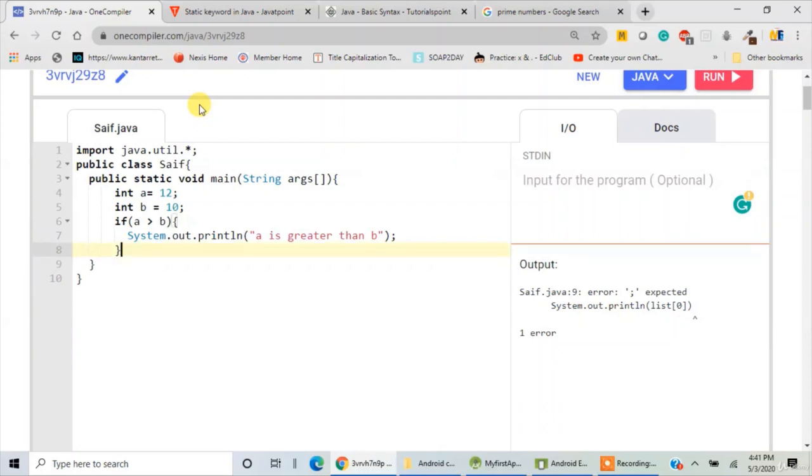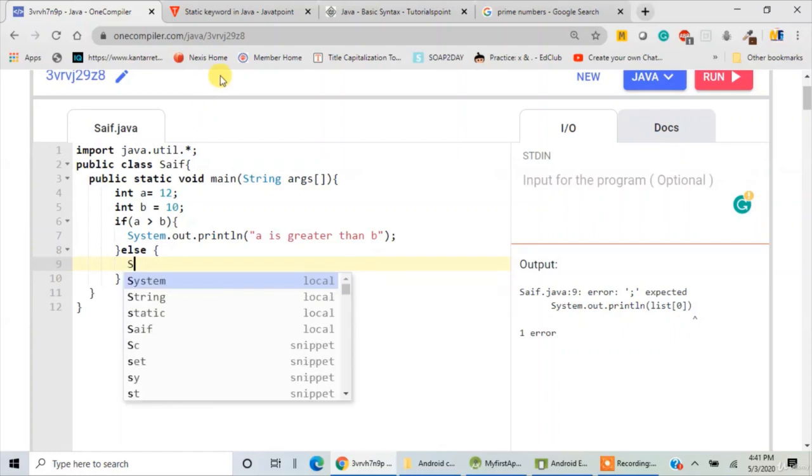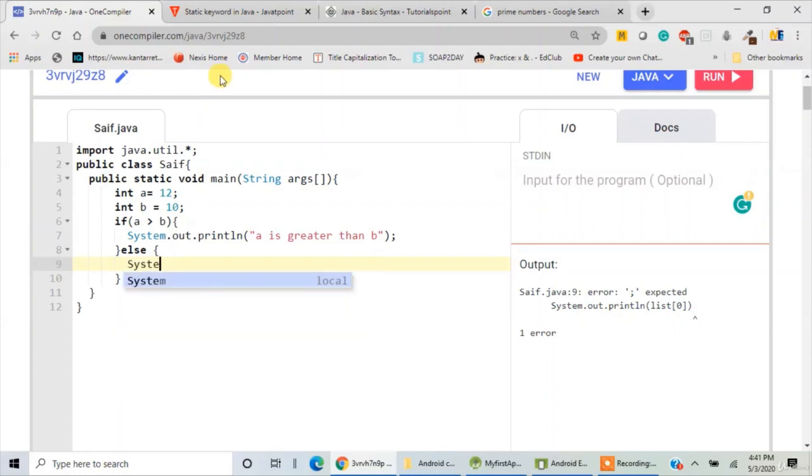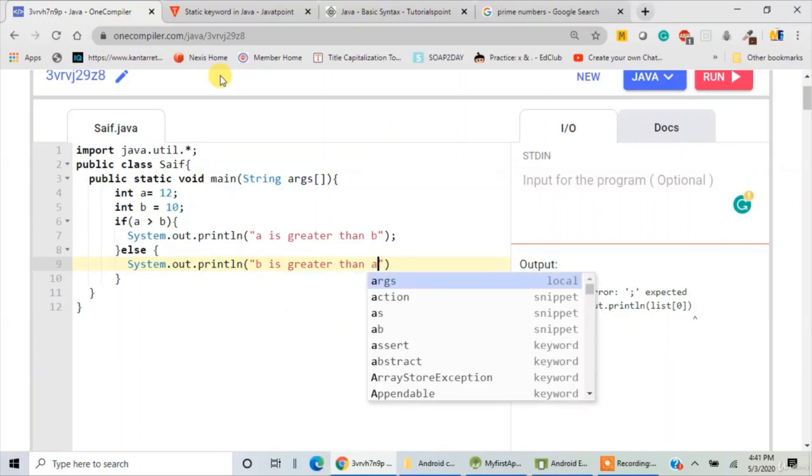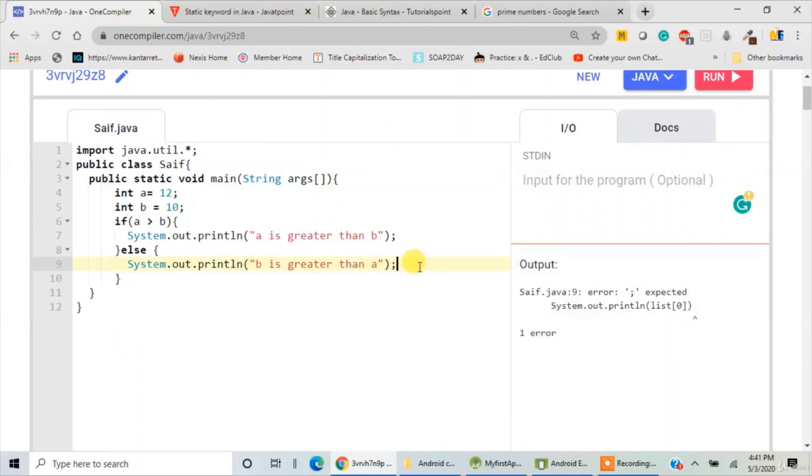And if this isn't the case, I'm going to write an else condition. Else, if this isn't the condition, else System.out.print, b is greater than a. Of course, that's the other condition. Suppose that is not going to work because a is greater than b. So let's run this.